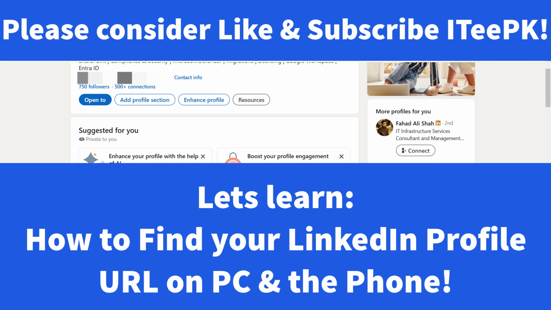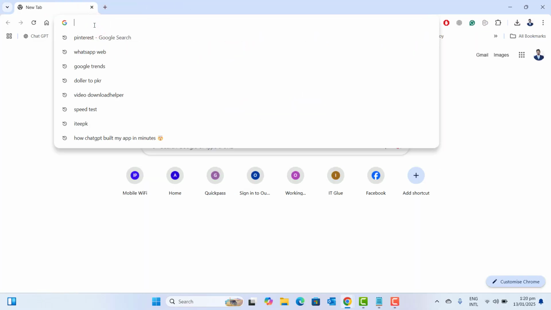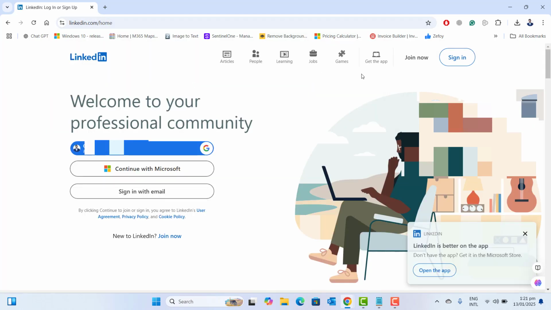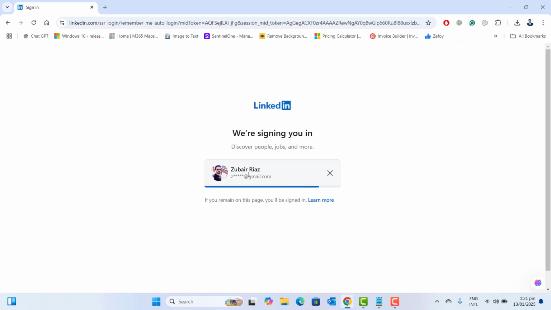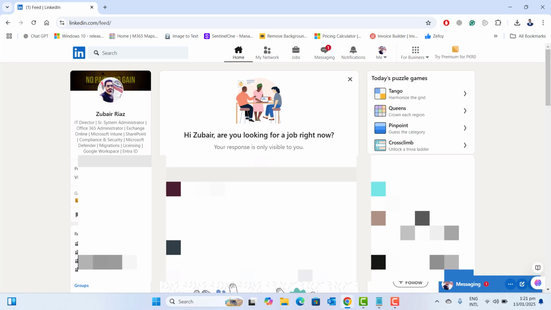And let's get started to make it easy to share your professional profile. In the browser, first let's go to linkedin.com. At linkedin.com, let's go ahead and click on sign in. My email is already connected to LinkedIn, that's why it's getting signed in in the browser.